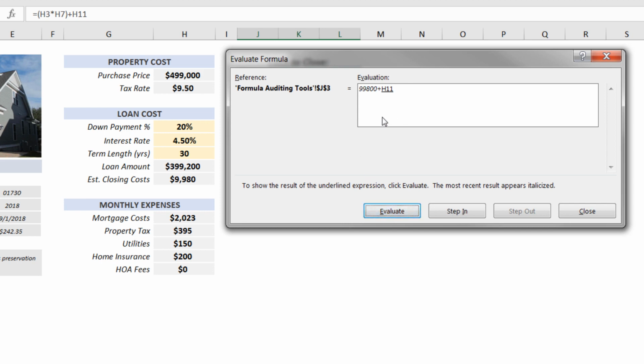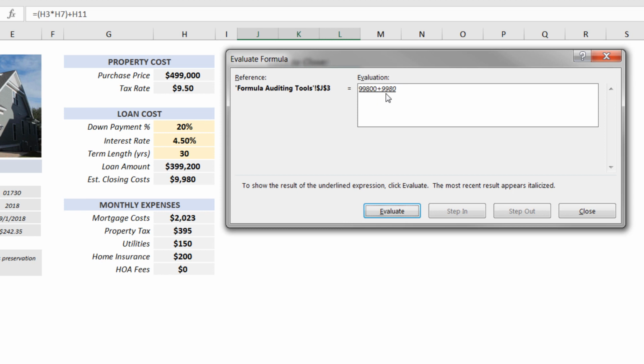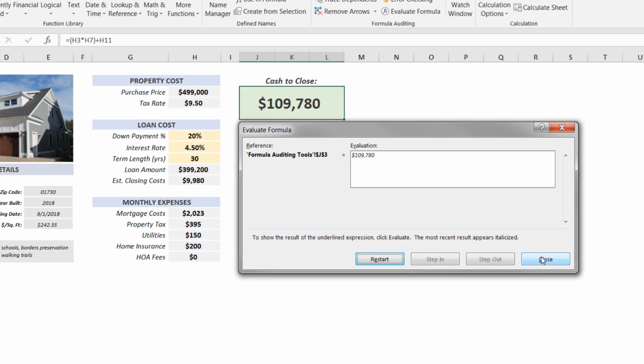Now here's the thing, when we get to H11, H11 contains a value of 9,980, but that 9,980 isn't a static hard-coded value, it's produced itself from another function. So this step in button allows you to say, okay, H11 is a little bit more complicated, let's see how H11 itself is being produced. And by going one level deeper, by peeling back one more layer of the onion, we can now see that H11 is calculated as H3 times 0.02. We can evaluate this formula nested within our original one, and then step back out and say, okay, that's how we're getting to the 9,980. And then when we add them up, we get to our final product, which is 109,780. So there you have it.